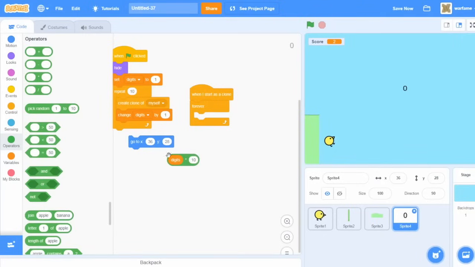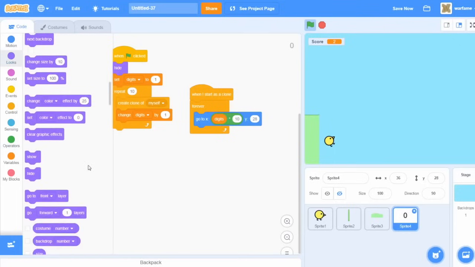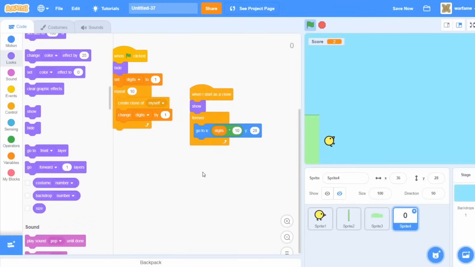Now let's drag this inside of the x position of the go to xy, and let's place this inside of the forever loop. So if I just run this, I need to show the clones for now. So, yep. Alright, so if I run this, it creates 10 clones, and they are all spaced apart by 10 pixels.